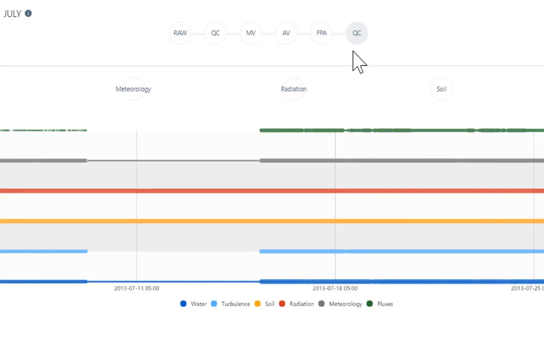Now, before I go to something like gap filling, maybe I'm not happy with the amount of data missing from a particular variable. Let's assume sensible heat, which we did some QC screening on, and we excluded too much data. Now, if I go back to this node, I just have a small tag there telling me that I cleaned up sensible heat, but not exactly what I did.